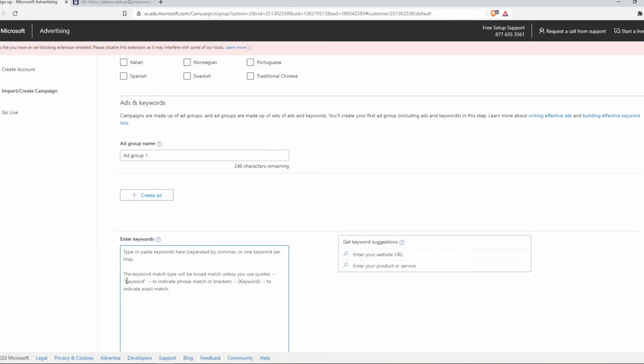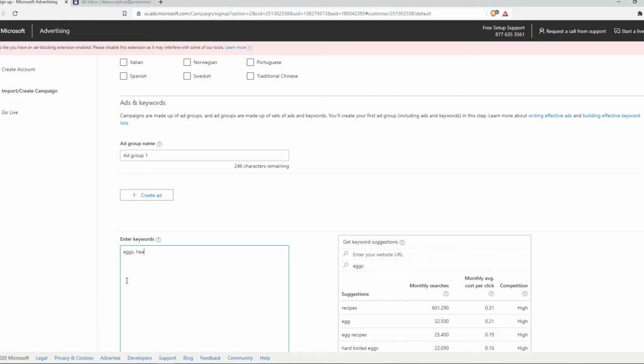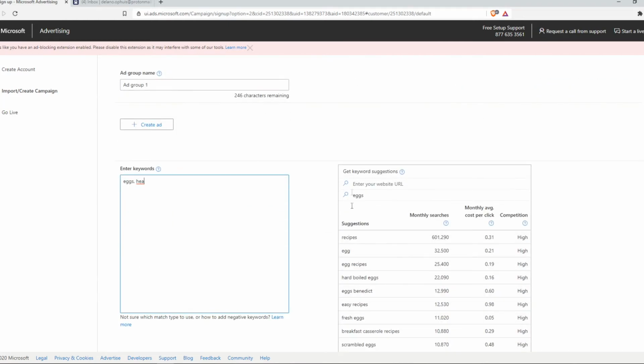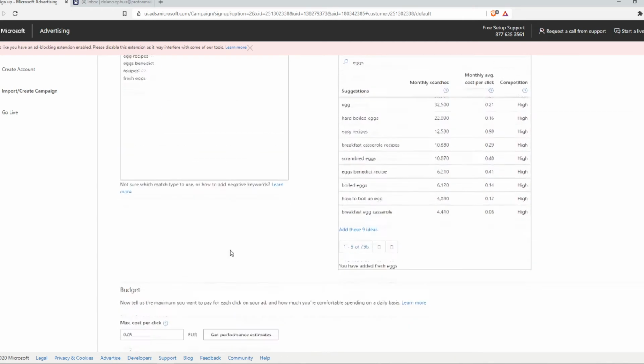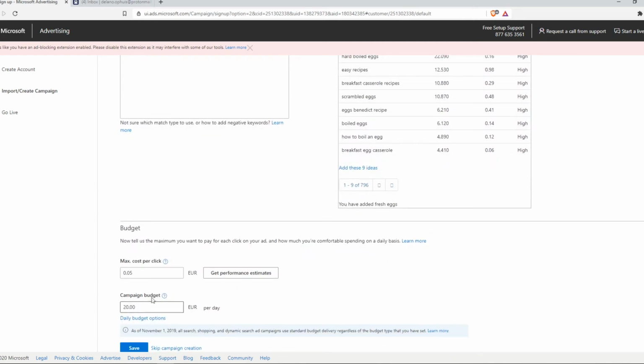Here you can enter in the keyword. So if it's about eggs, you can put eggs. Healthy eggs, just your recipes. It already gives some suggestions, as you can see, like this. So that's great. And here you can do the cost per click.